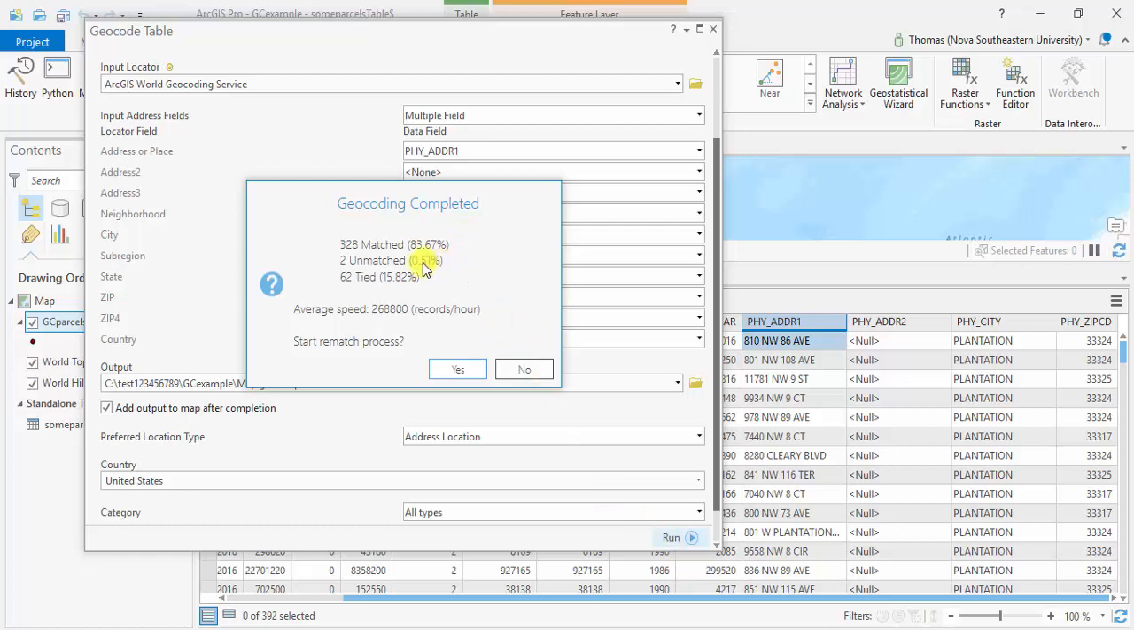So now this is a fun fact. I have 328 addresses that have been matched. If I want to do a research or an assignment, I'm going to write this down. This is the point where I write down how many addresses have been successfully matched, ties, or unmatched. Because this is part of my justification. Hey, you're missing that $1 million home. Oh yeah, that didn't get geocoded. So the awareness that you have failure in your system is important.